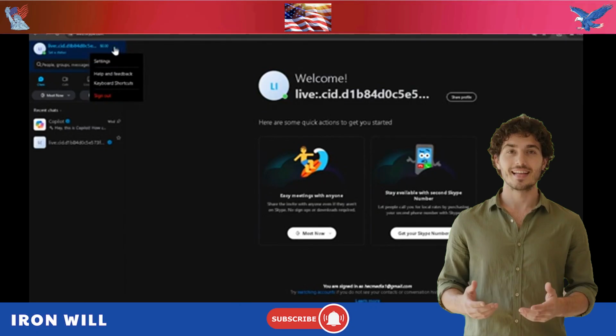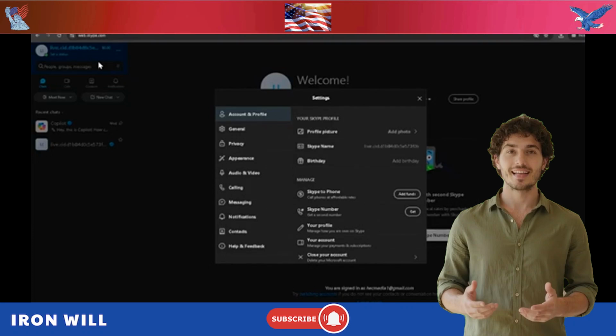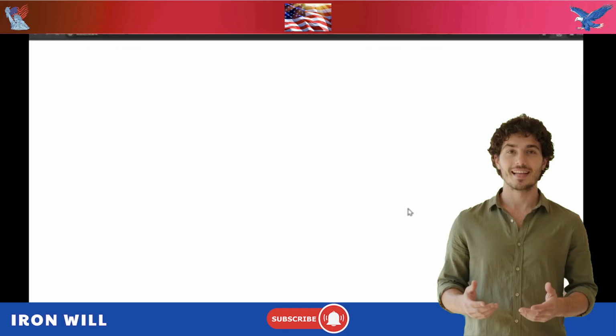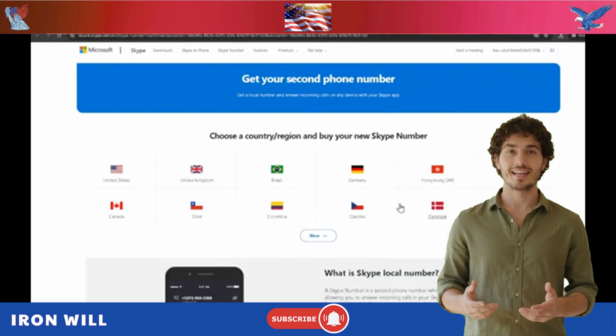After signing in, look at the interface for the three-dot icon, which serves as your main menu. Click those dots and choose Settings from the list. The layout is very user-friendly, so finding this should be simple. Inside the Settings menu, locate the Skype Number section and hit the Get button.